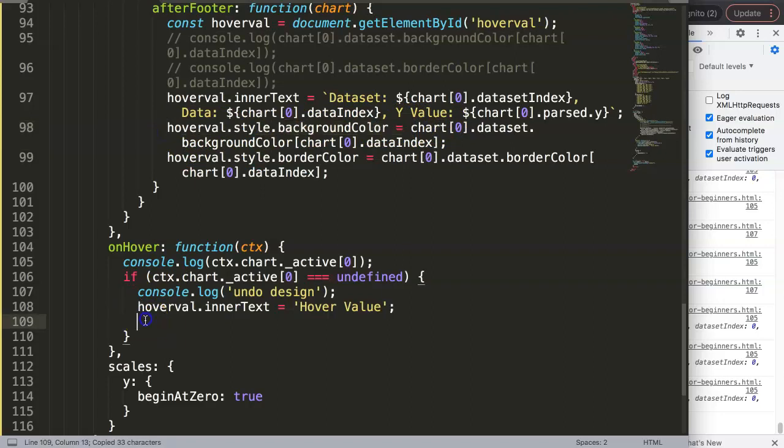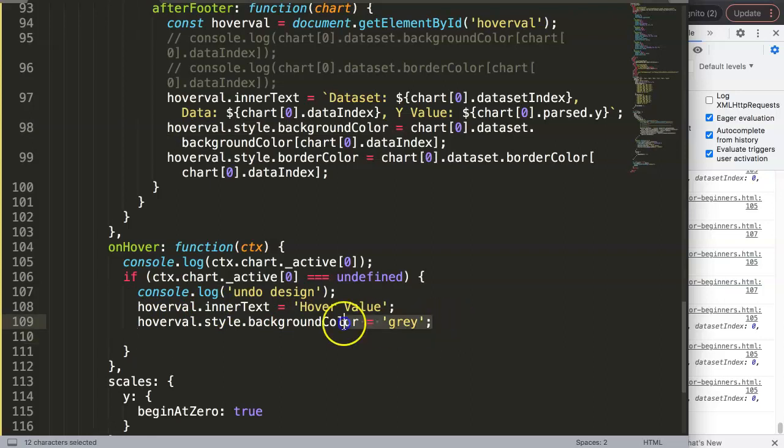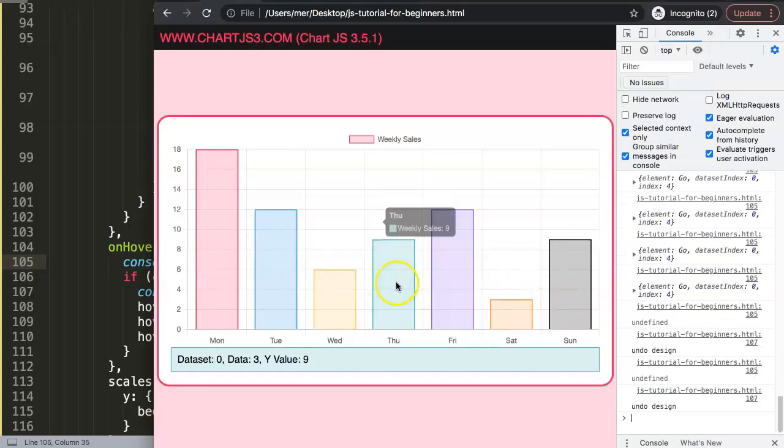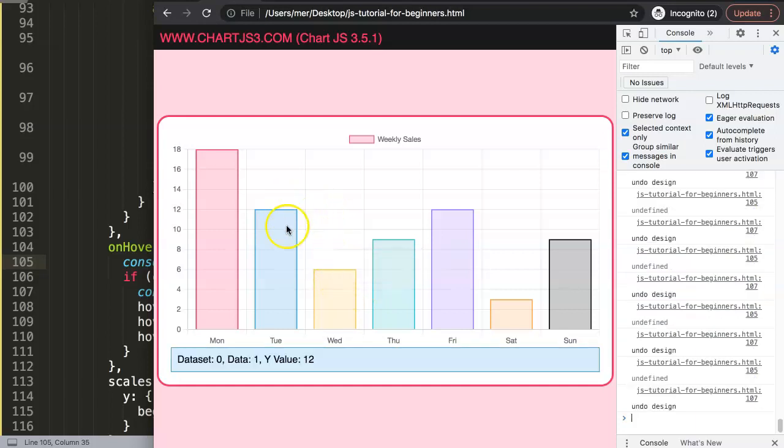Well, in this case it will go back to the original. If I'm not mistaken, we give it in the CSS gray, so we do that one, and the same here for the hover value dot style dot, not background color but border color, is gray. Save this, refresh. Now we are here. If you go on here, you can see now, beautiful.